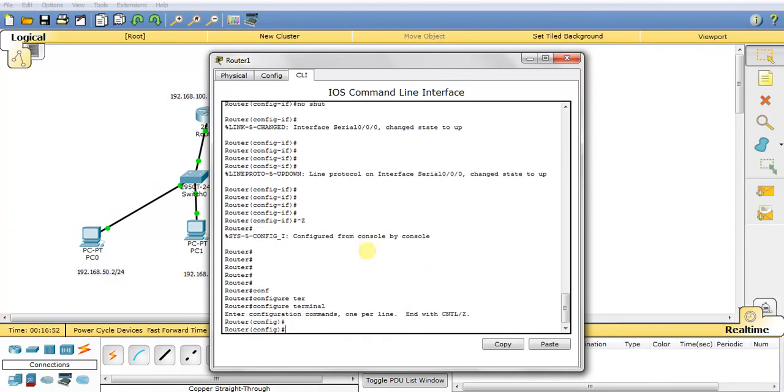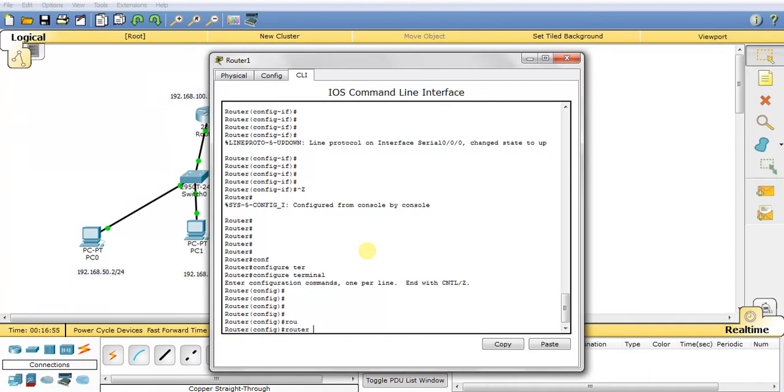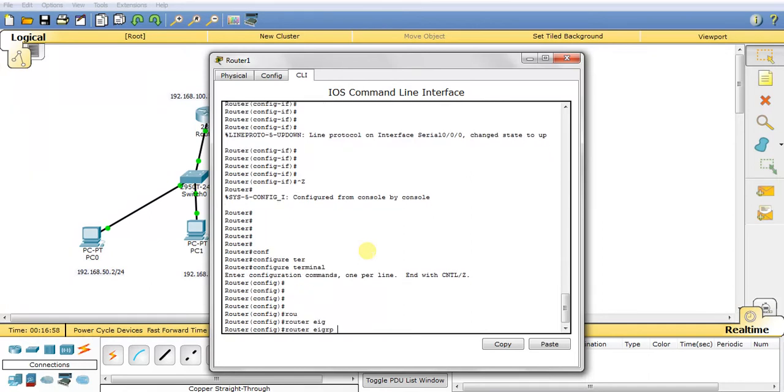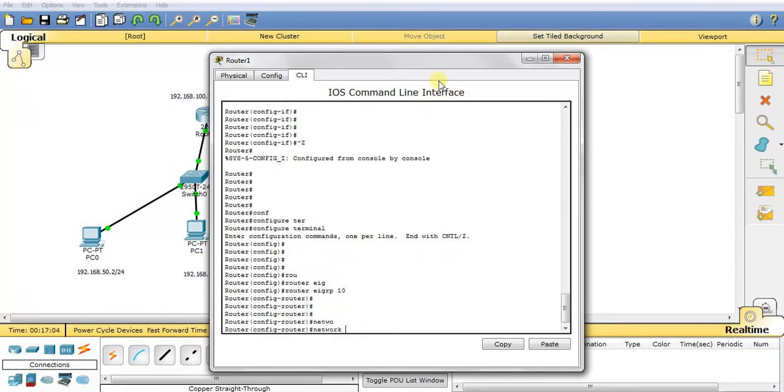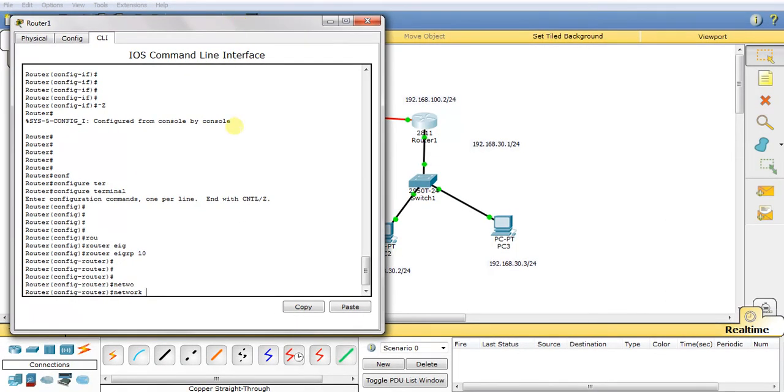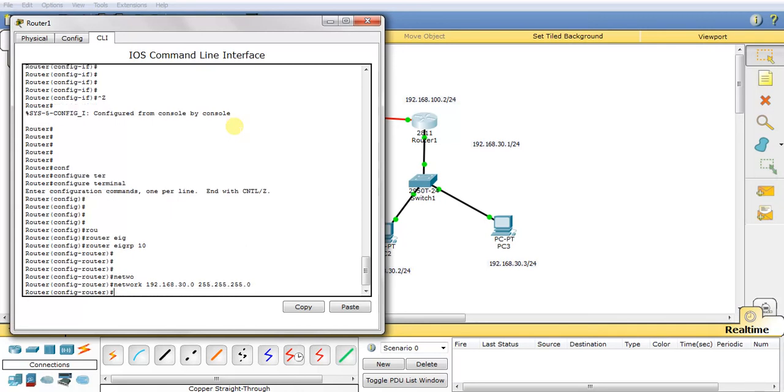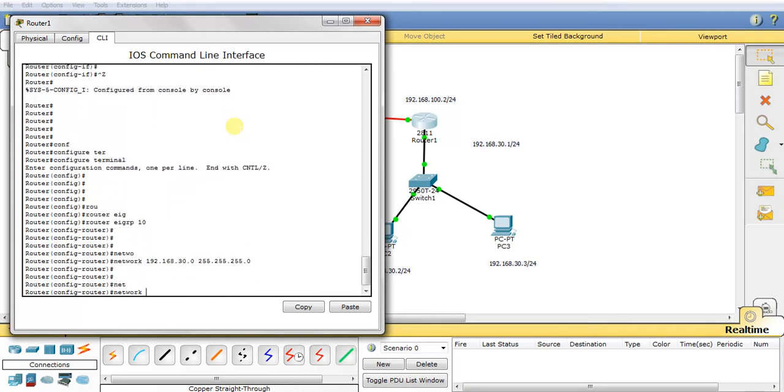And yeah, on the second router as well, let's go to configure terminal, router EIGRP 10, same autonomous number, and we have to allow the network which is running on our internal side, 192.168.30.0 255.255.255.0, and network 192.168.100.0 255.255.255.0.